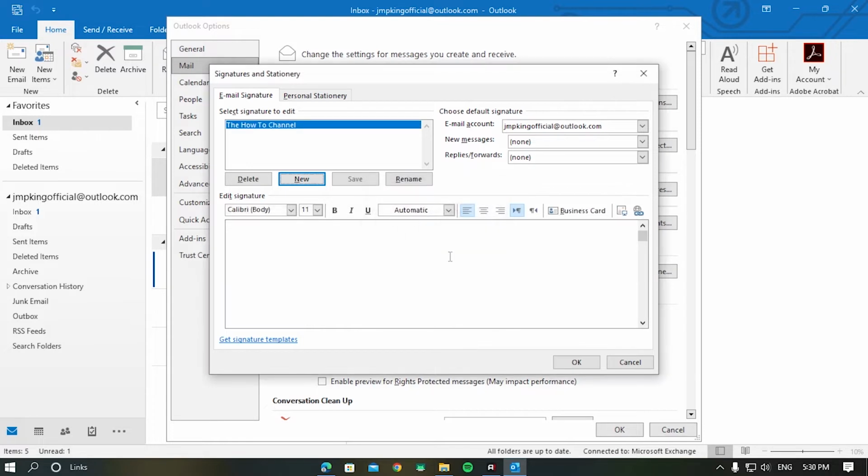Now you can add the details you want to it, and you can place those details as an image or text. Okay, now I'm temporarily typing here. Here we have many options to bold the text, change the font and adjust the size. Now we can click the OK button below and save it.